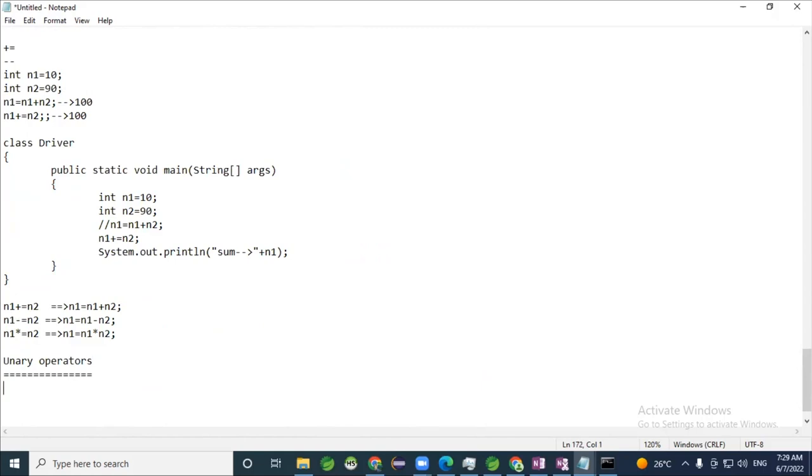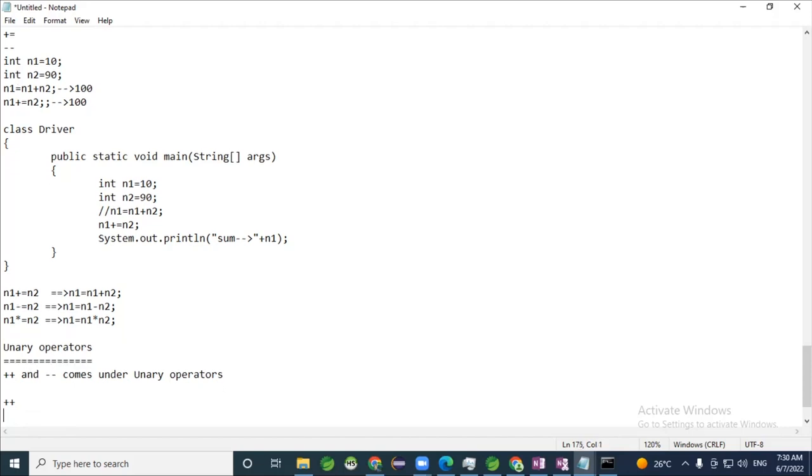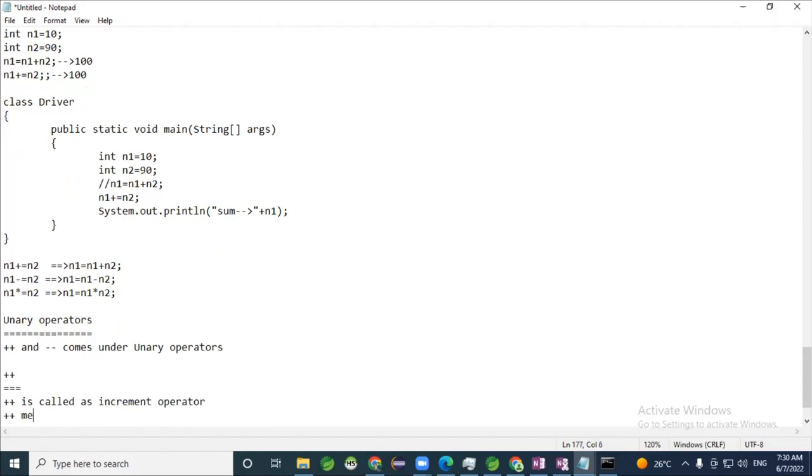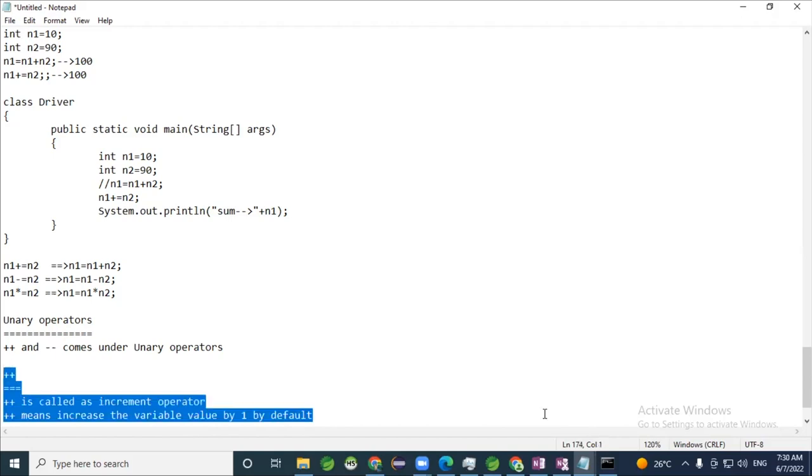Generally, plus plus and minus minus come under unary operators. Now, can I go one by one? Plus plus is nothing but the increment operator. It means increase the variable value by one by default. Clear? So whenever we write plus plus, it will increase the value by one. Clear? Yeah. Next, minus minus.